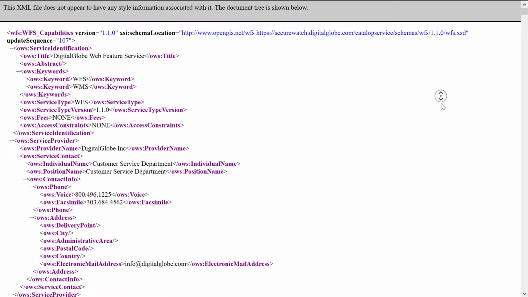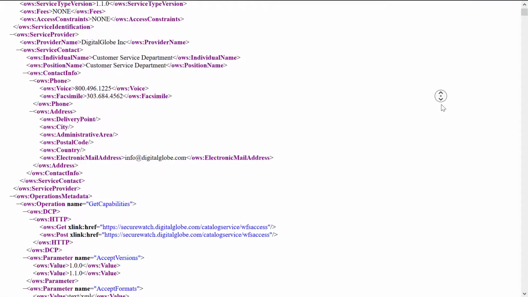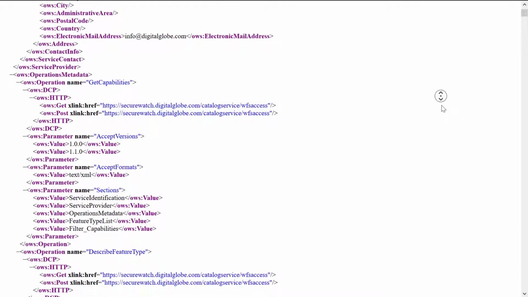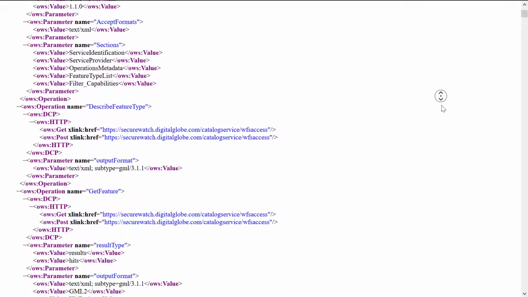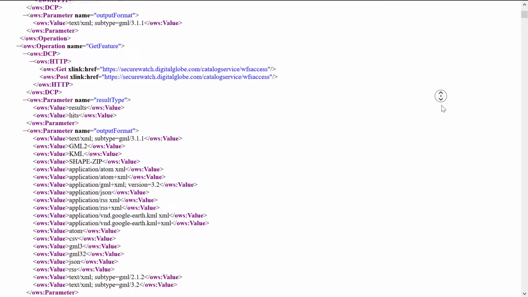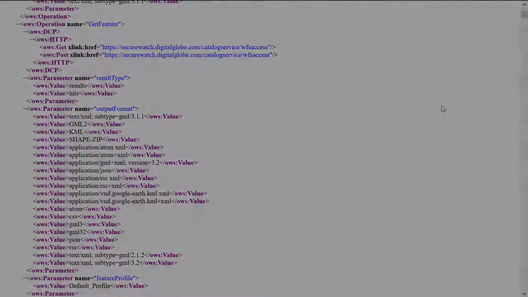This document may be opened in a variety of applications for easy viewing, including a web browser. Features may also be returned in other formats, such as a JSON file or shapefile.